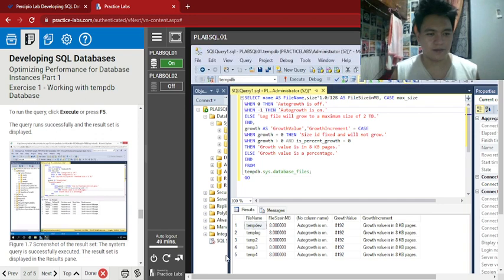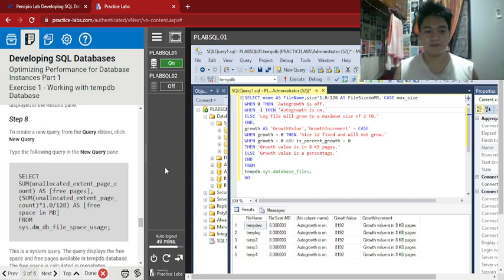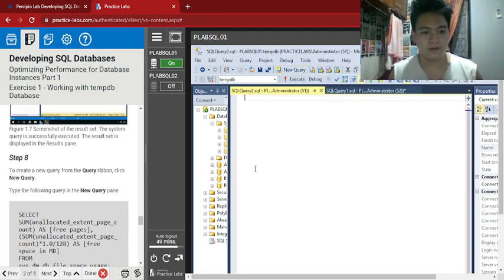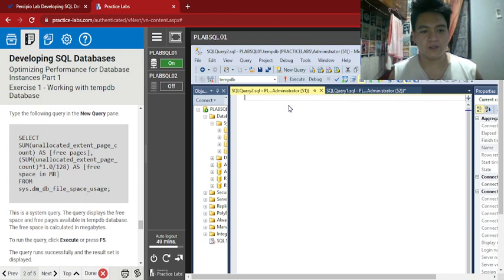See? Okay, that's good. The query runs successfully and the result says it's displayed. No, I made something wrong, but I don't care. So create a new query from the query ribbon, click new query. Type the following query in the new query panel.